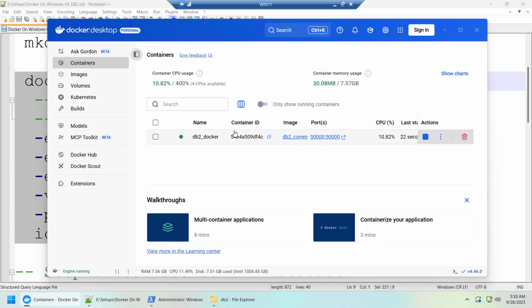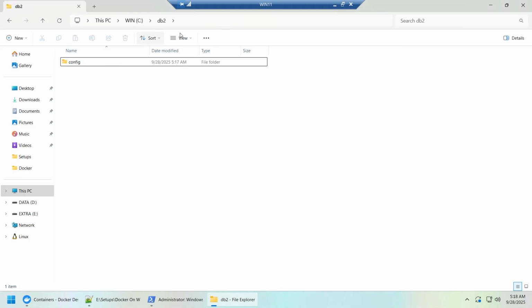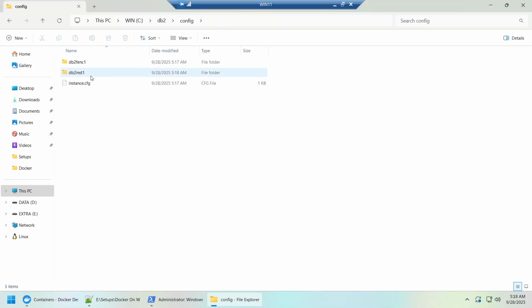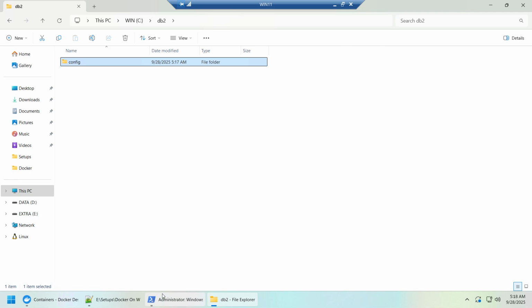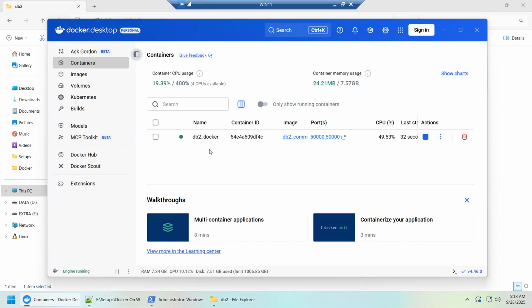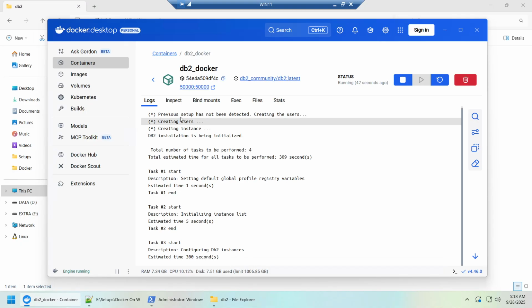So this particular Docker image is going through the setup. Now remember, we created an empty directory, but if you see here, we got the config, the db2inst1, db2fenc1. So it's going to create a lot of things. If you want to see the logs, you can actually see what it is doing. You can see it has started the instance. It is going to set up this one, and it's going to create the database, etc. So right now the instance is getting created.